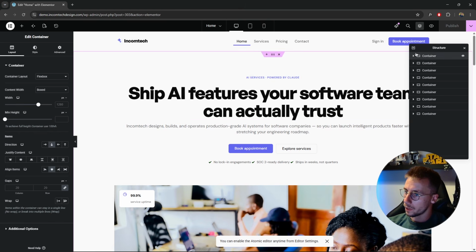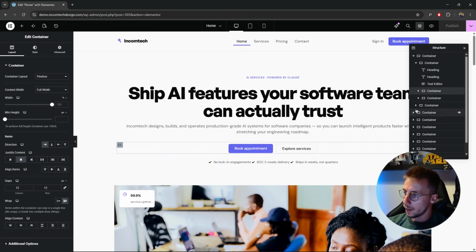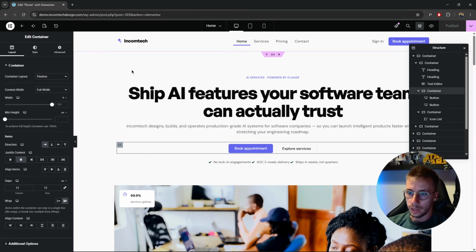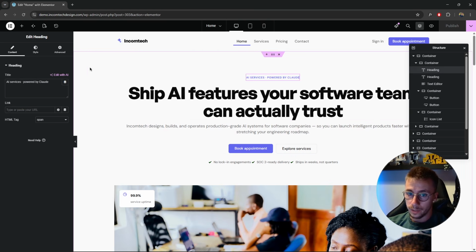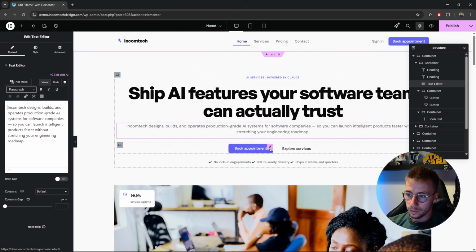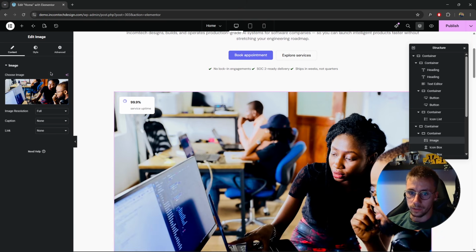So let's bring out the hero section and let's see what it is containing. It's building a lot of containers with all of the elements inside, but everything is Elementor editable, as you can see. The heading, the text, the buttons, even the images are Elementor native widgets.